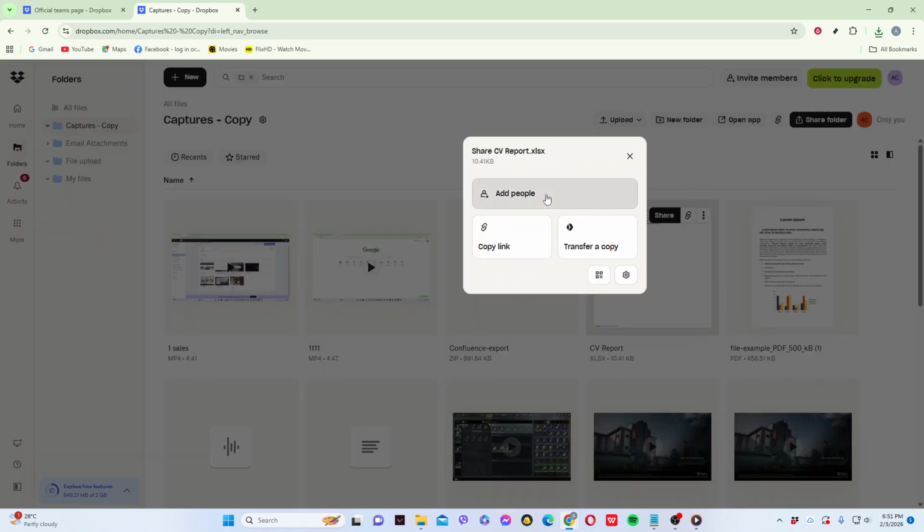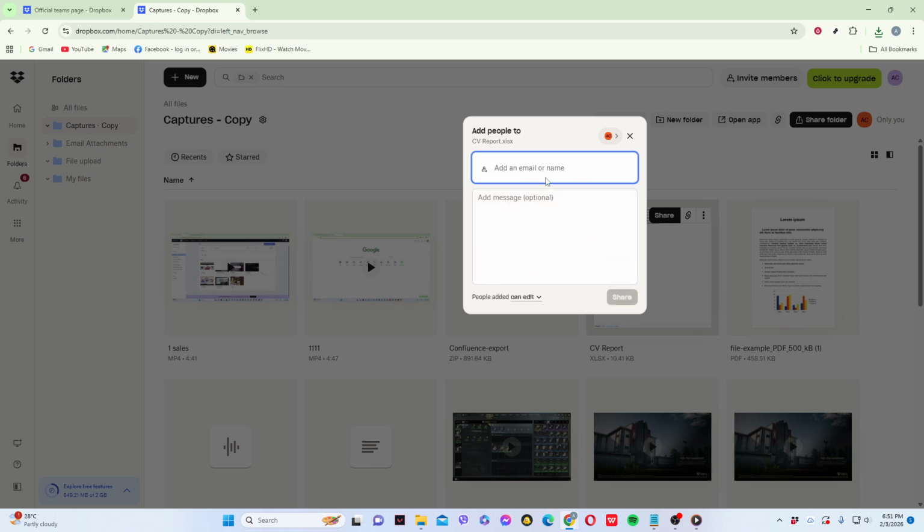First, you can add people directly. Type in the email addresses of the people you want to invite. This method is best if you're collaborating and want to control who can view or edit. Choose whether they can view or edit the file, and consider adding a short message so they know what the file is and why you're sharing it. The recipients will receive a notification with access, and you'll maintain clear oversight of who can do what.